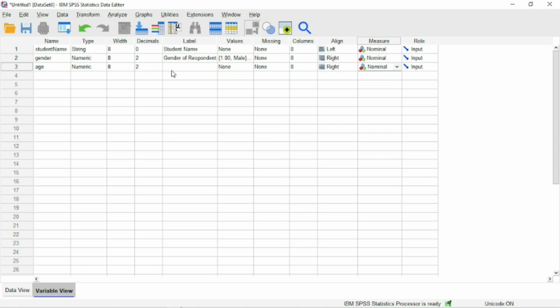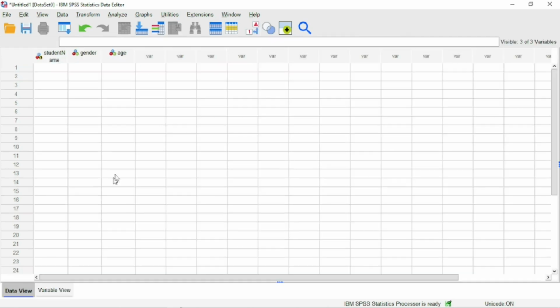Now that we have created the variables, if we go back to our data view, you discover that the first 3 columns carry the names of the variables we just declared, and the rest are still there. There is space for you. You can do whatever you want to do. And you can see in our visibility now, we can say we have 3 visible variables, because we have 3 variables in total for this particular data set.